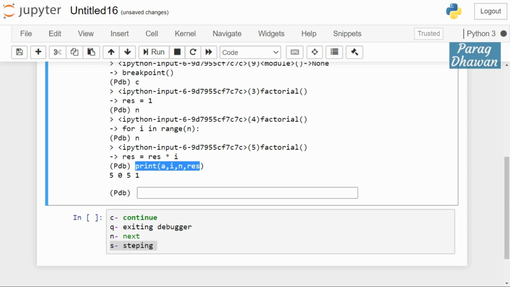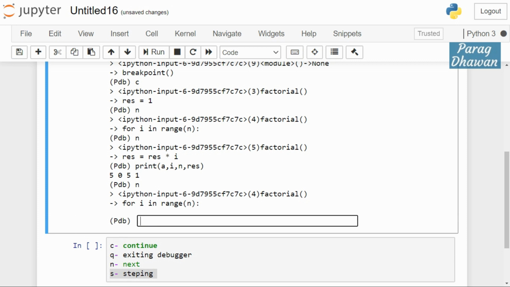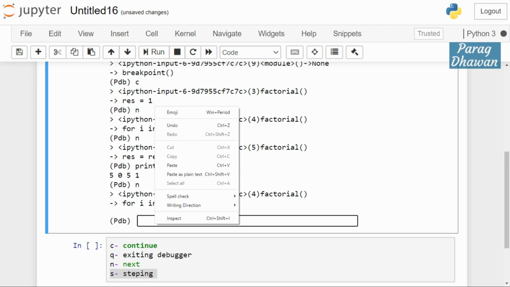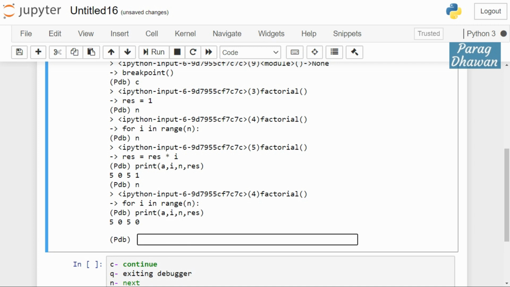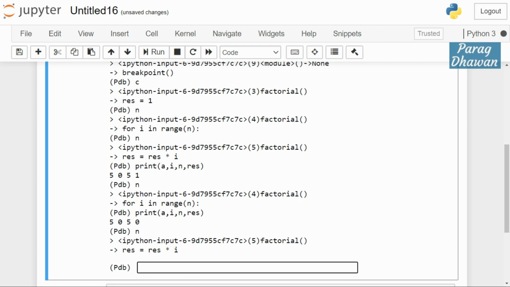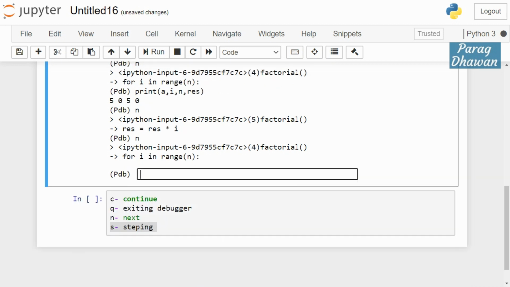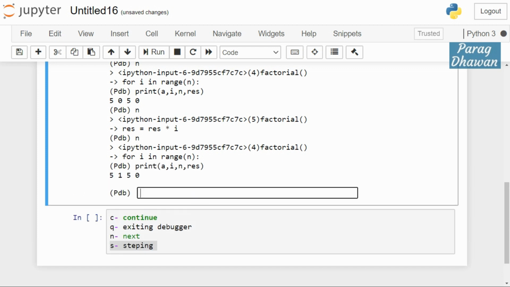I copy this statement, again run the next statement of the function, for i in range n, and print the values of the variables again. Paste, enter. Again next, result is equal to result times i. Again next, print the values of the variables. What is happening? i is incrementing but the result value is 0.